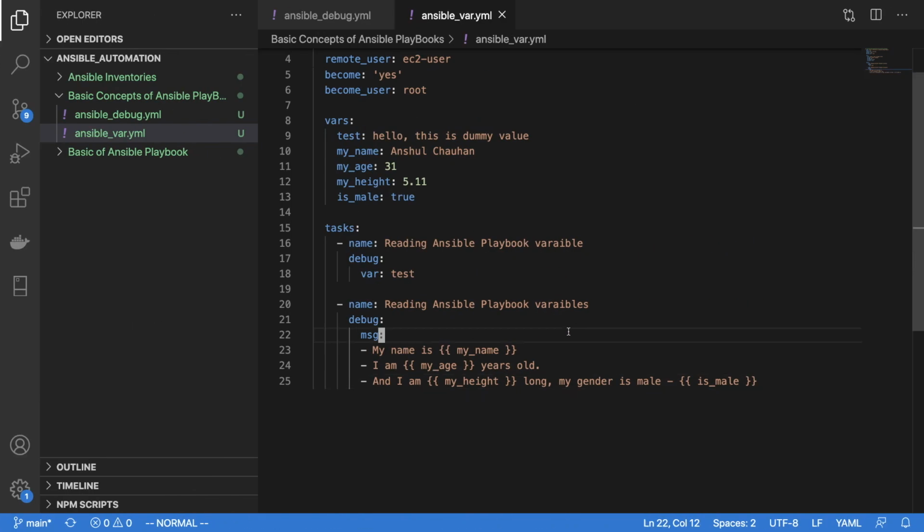Using this way, you can define your custom variables and use your custom variables. So that is how you can define custom variables in a playbook and how you can use them in a playbook.